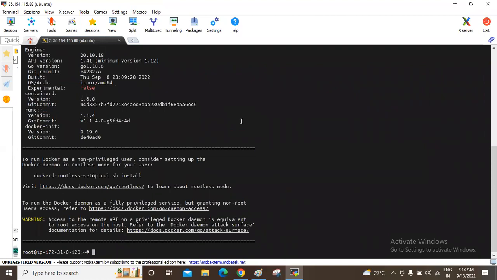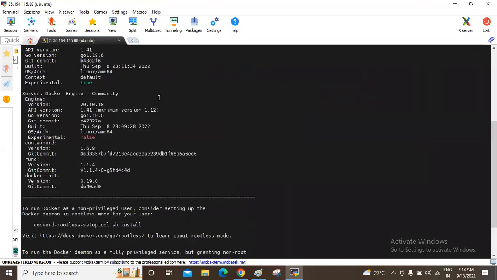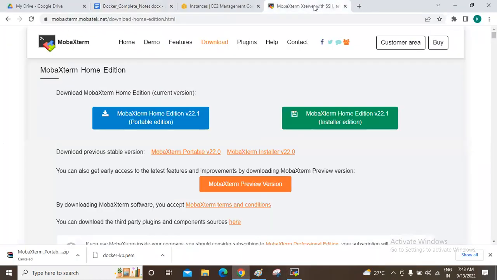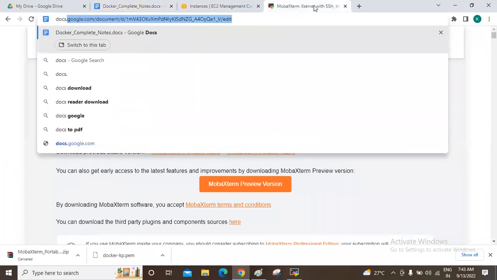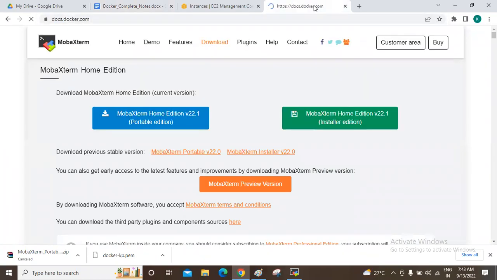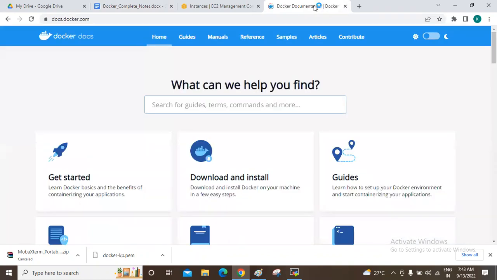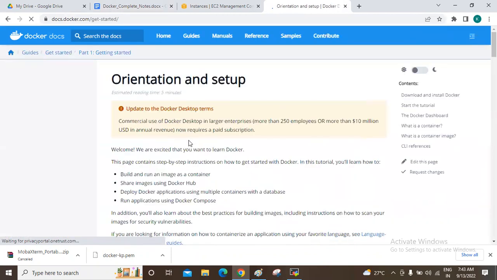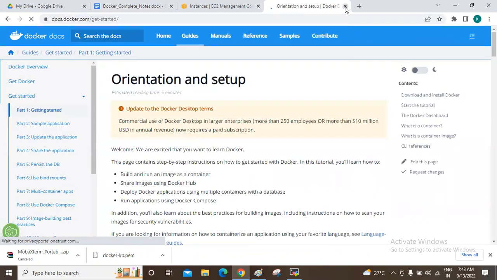See what happened? Docker has been installed. The versions and everything are displayed. To run Docker as a non-privileged user, these instructions are given. Don't worry about all those things. See, the official documentation of Docker is also given here, docs.docker.com. This is the official documentation for Docker. But you don't need to go through that.